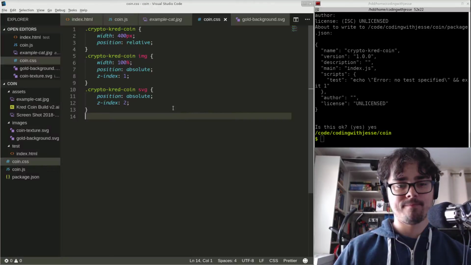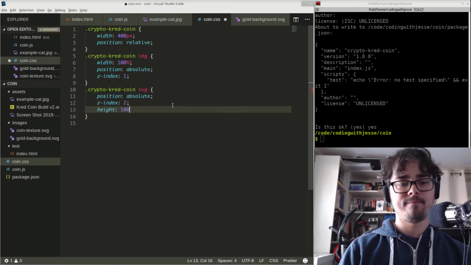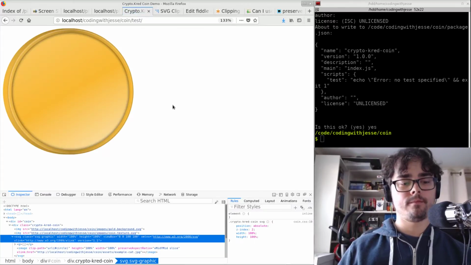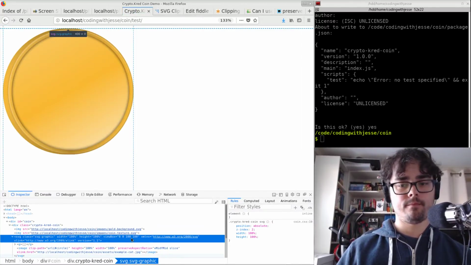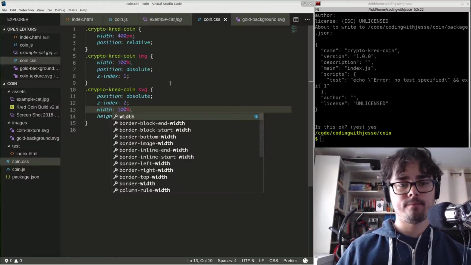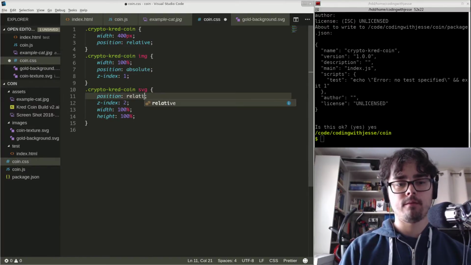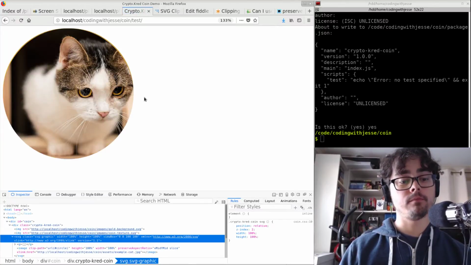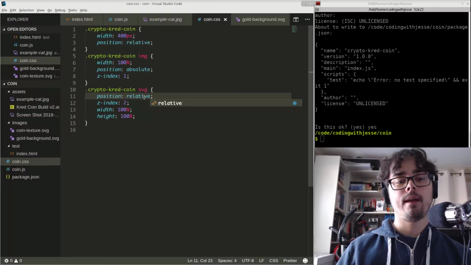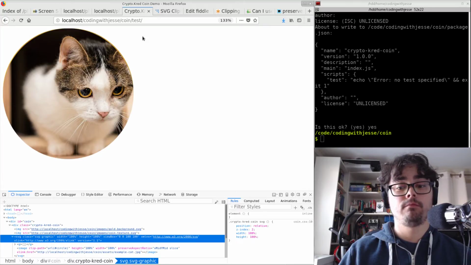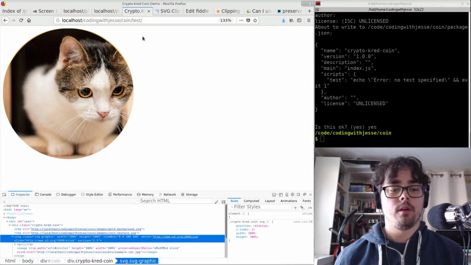It's missing again. Let's try width and height of 100%. I don't know. Nope. Still missing. Well, what if I make it relative? Yep. Now I'm going to guess, from what I just saw, that absolutely positioned SVGs have problems. At least I'm having a problem with it.